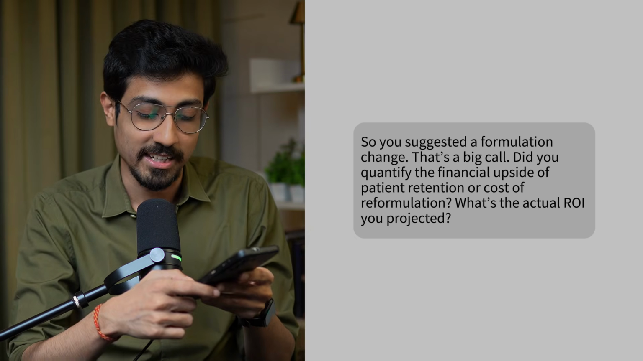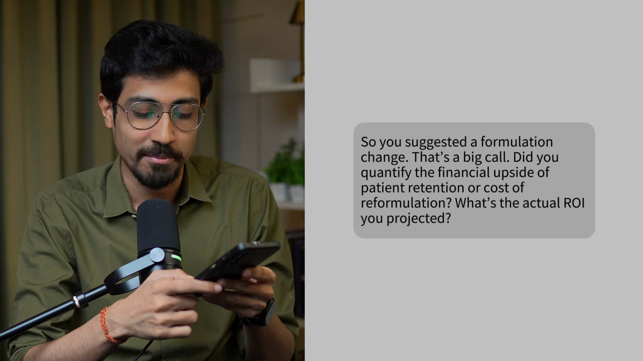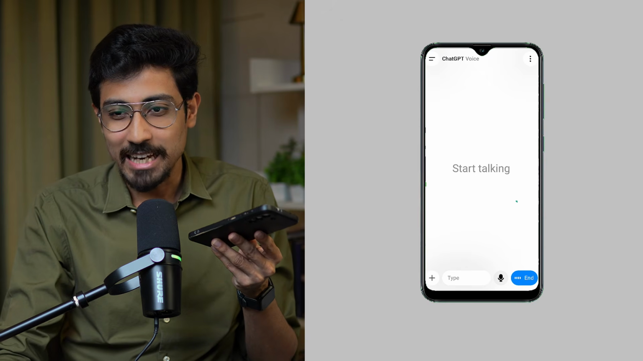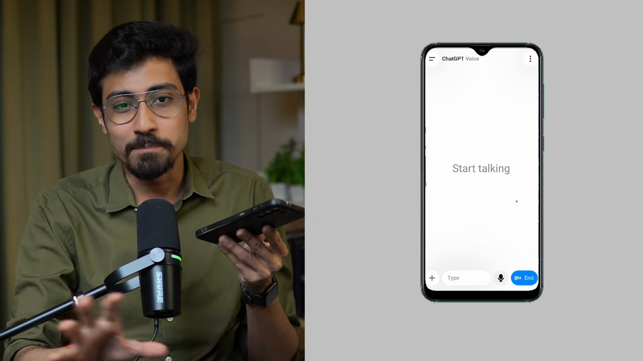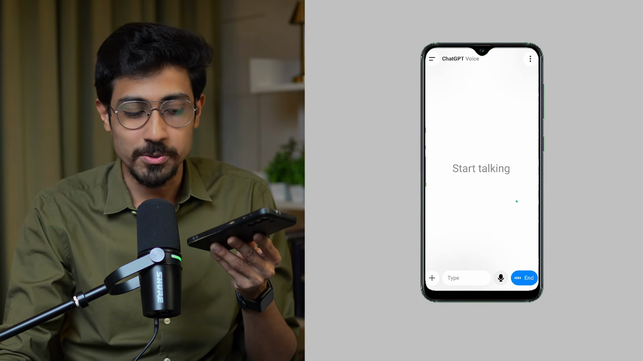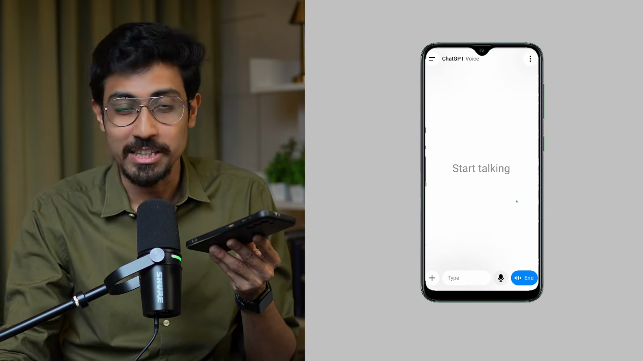So let's start this again. I'll again try to answer with something imaginary. So here by formulation change, I mean I'll just change the concentration of the drug. It's not a complete R&D reformulation that I have to go into. That's why the financial implication will not be that huge.